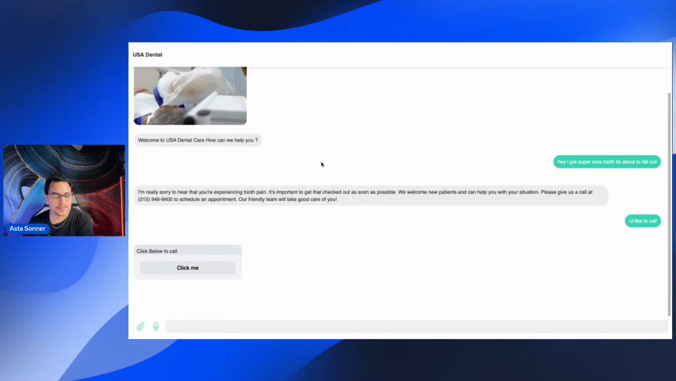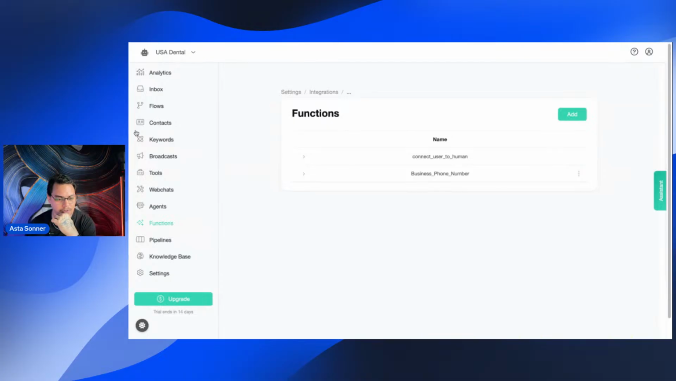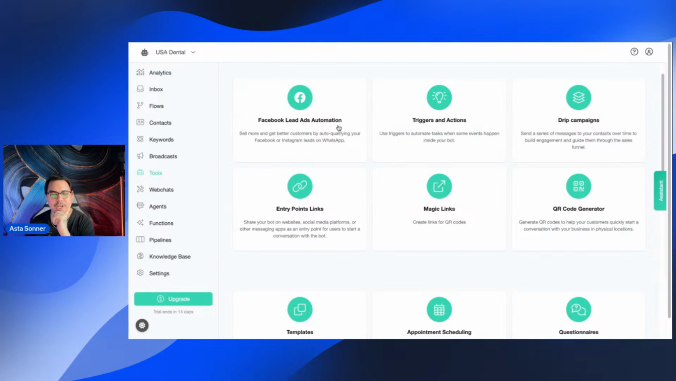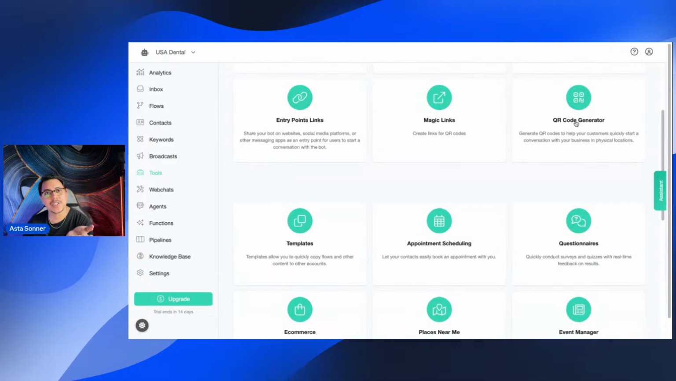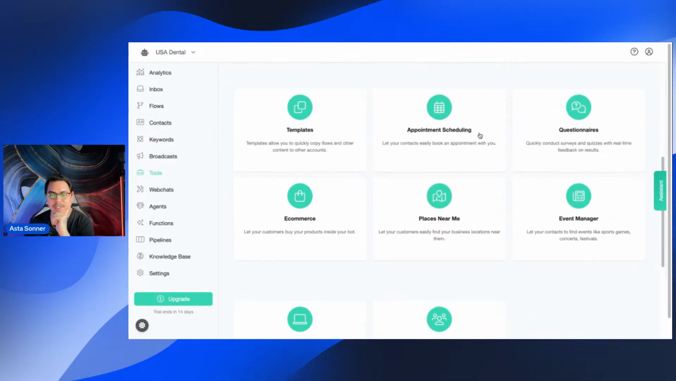Now from here, let's make sure this is loading properly. Okay. From here, you can add more things to it. You can add a book link. I'll show you that right now, actually. Right here in tools, we have so many different things: Facebook lead ads, automation, triggers and actions, drip campaigns, email newsletter blasting. We can do that as well. Templates, so you can set up templates for your customers. That's if you're a white label as well, or you can just create templates and sell.